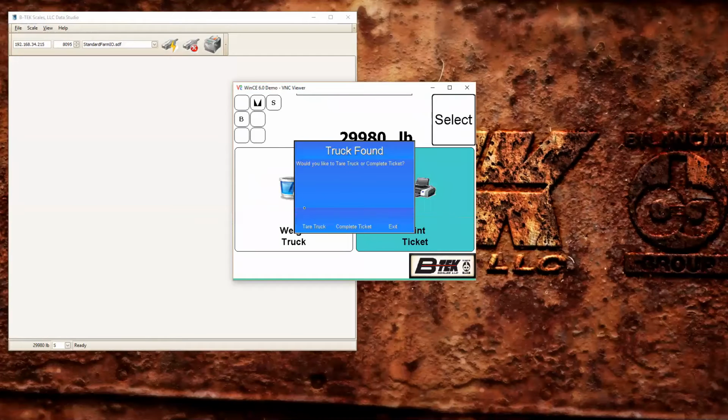And it's going to prompt us, do we want to capture a new tare weight for the truck? So maybe he's sitting there empty and you just want to go ahead and get a new tare weight for the week or the month or however often you capture that tare weight. Or you can go ahead and complete a ticket or cancel out and exit. What we're going to do is complete a ticket.